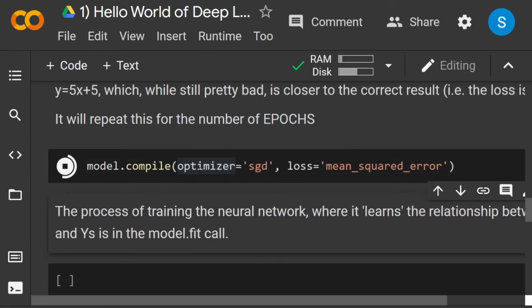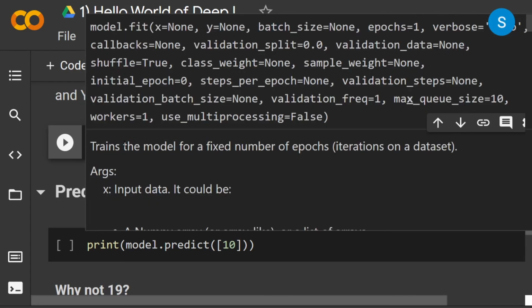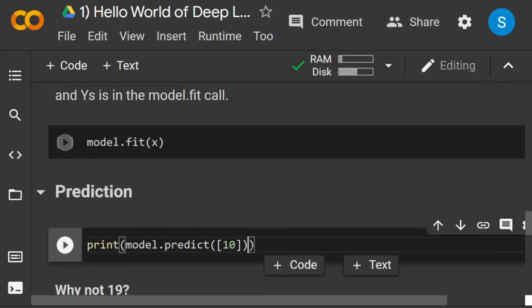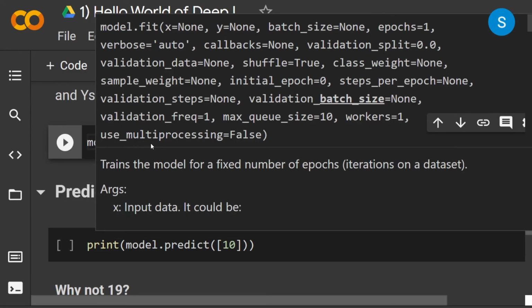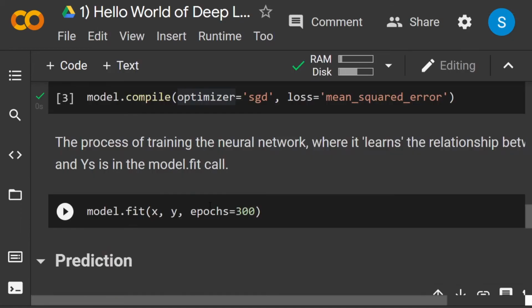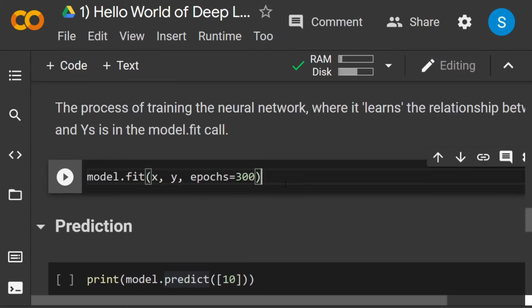After this step, now I'm going to fit my model. In order to fit it, I'm going to write model.fit, and inside the brackets, I'm going to first pass my input, that is x, and then y, and then the number of epochs. So model.fit is the process of training a neural network, where my neural network will learn the relationship between my inputs and the outputs. Now I'm going to run this.